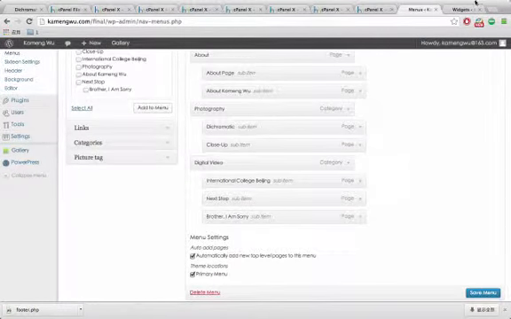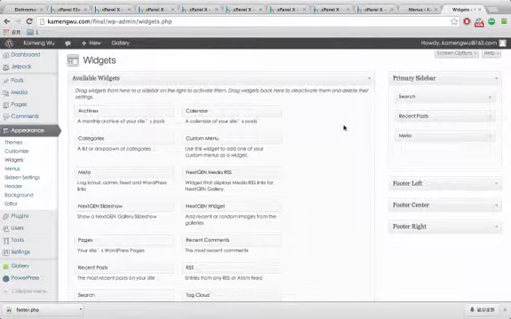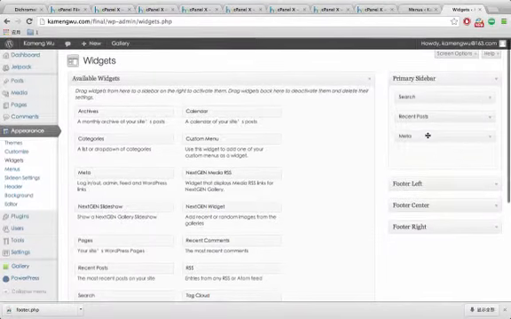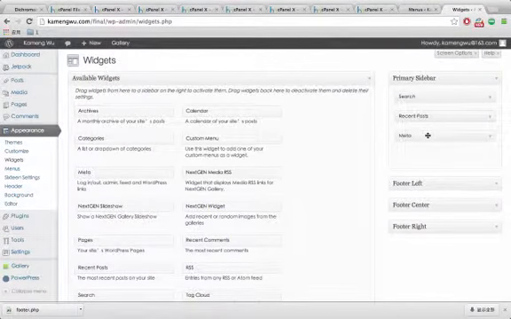And the widgets I added are in the sidebar on the right here, and I added the search engine widget and the recent posts widget and the meta widget, and you can see that in the about page, photography page, and digital video page.